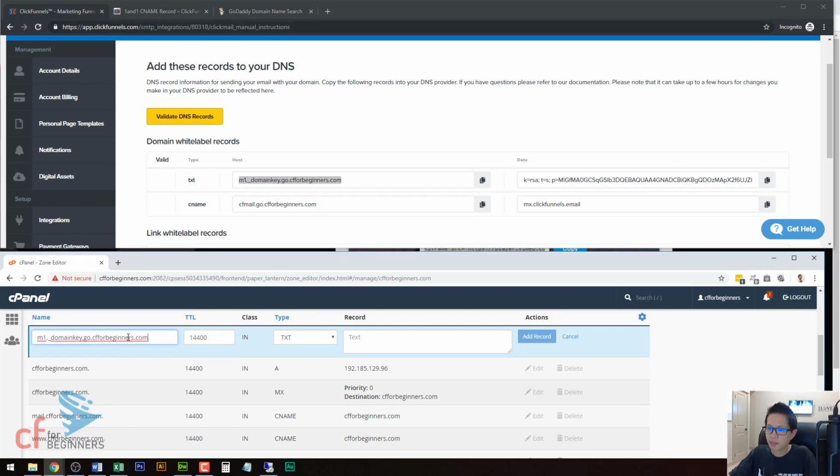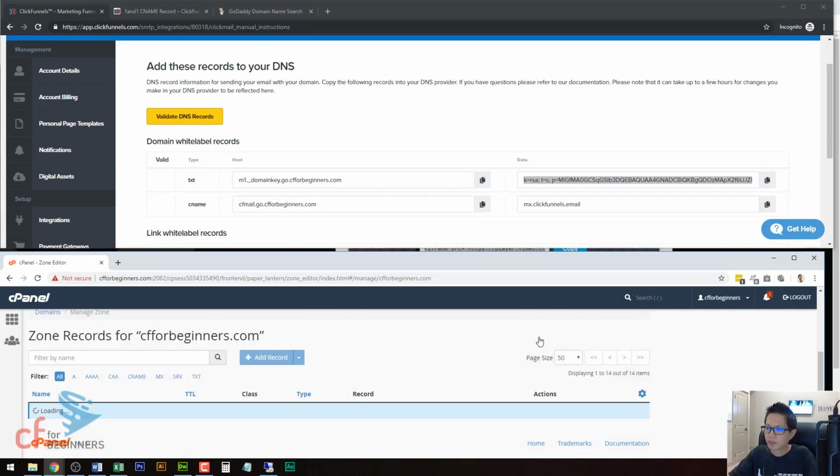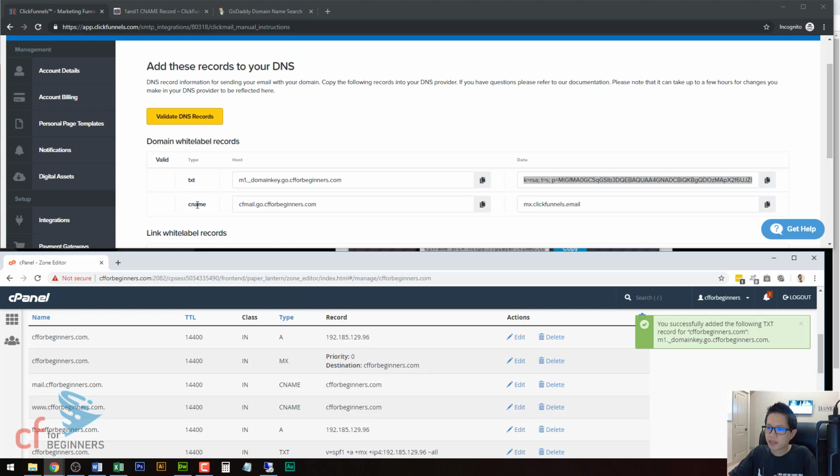So I'm just copying it, pasting it. Now, if you're doing it in GoDaddy, you don't have to put your domain here at the end. So in GoDaddy, if you're copying and pasting it, just copy and paste the first part before the dot. GoDaddy will add the rest. Now in cPanel, I have to add everything. And then over here, I just copy this entire thing and put it over here on the record and just add the record. Then the next one is the CNAME.